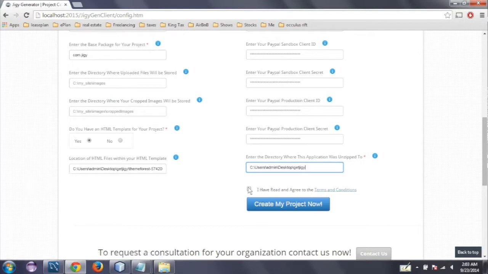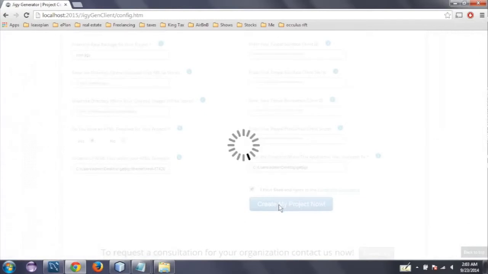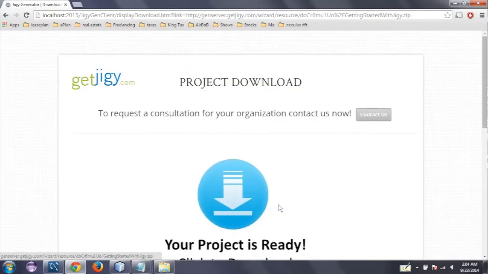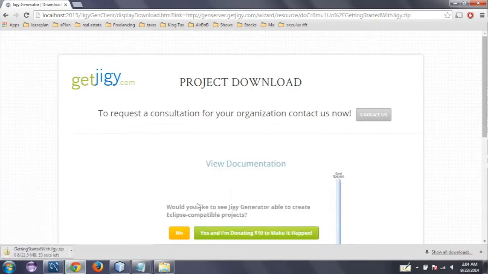You say that you've read and agreed to the terms and conditions and create my project now, and Jiggy goes to work. Jiggy is now generating your project based on the configurations that you've entered. It will create a NetBeans compliant project. So now your project is ready to be downloaded. This is a brand new project that you've created. Don't forget to vote yes that you want to see this Jiggy generator be able to create Eclipse compatible projects.